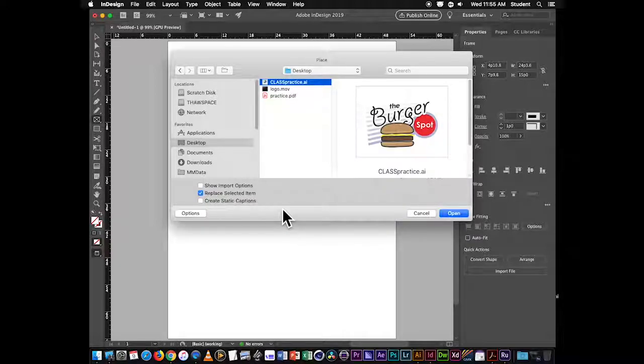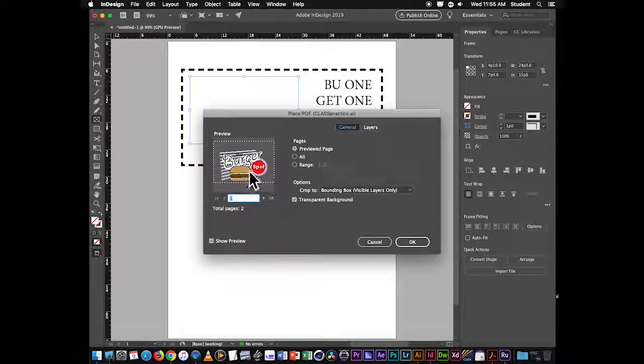I'm going to click on show import options, open. Now it tells me, because I have 2 pages, it's asking me, do I want to import that? Do I want to import this? I just want to import this. So I'm going to take one page, just this page, and I want to import that.